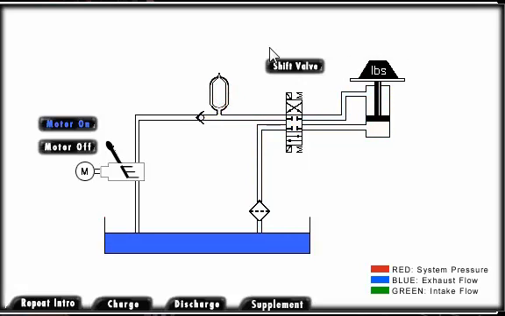In certain situations, additional flow may be needed. An accumulator can be used to supplement flow rate of the pump. Click the Motor On button to charge the accumulator.